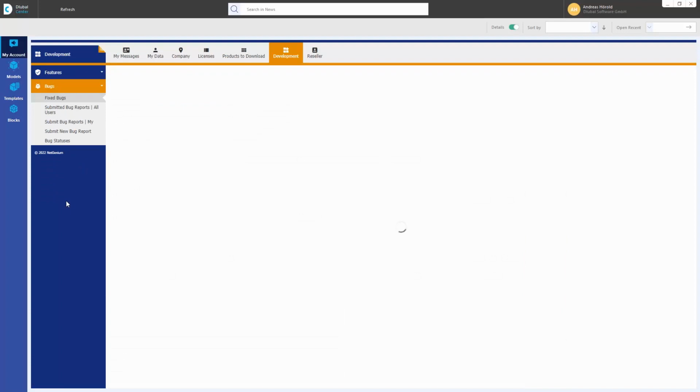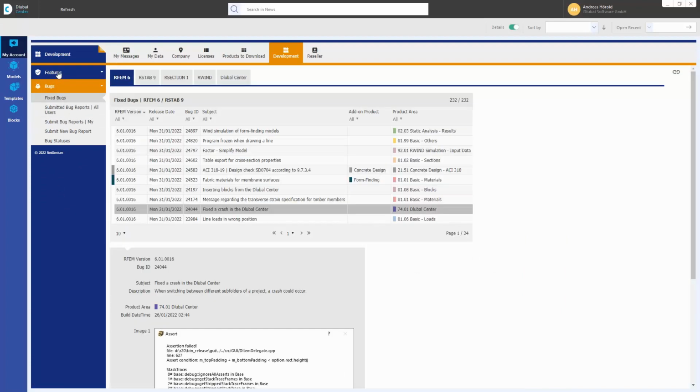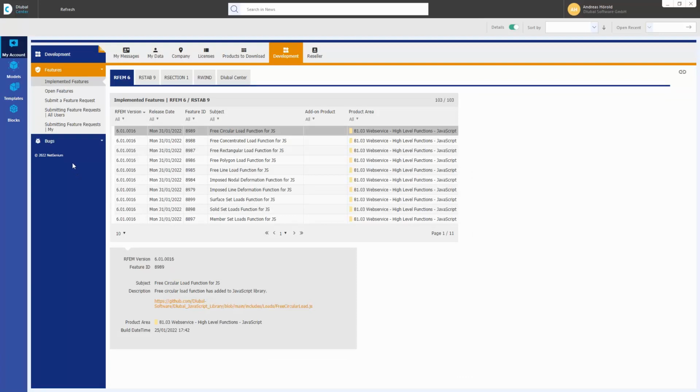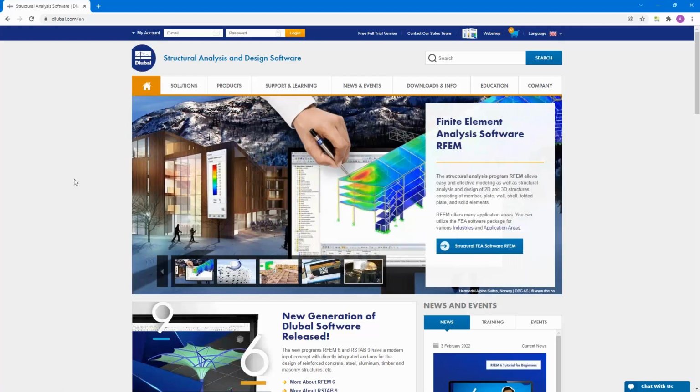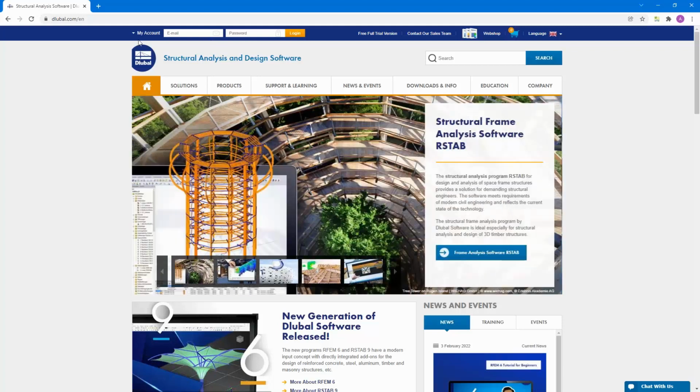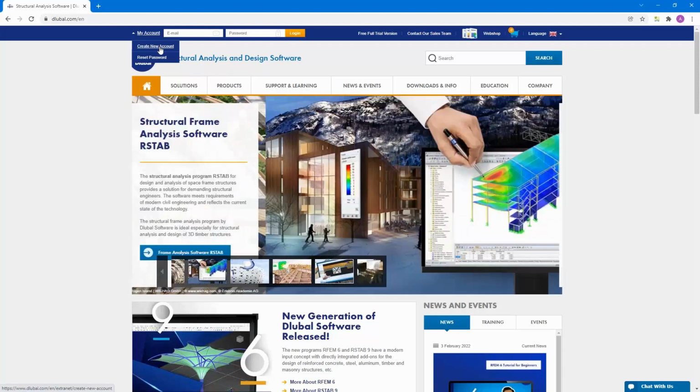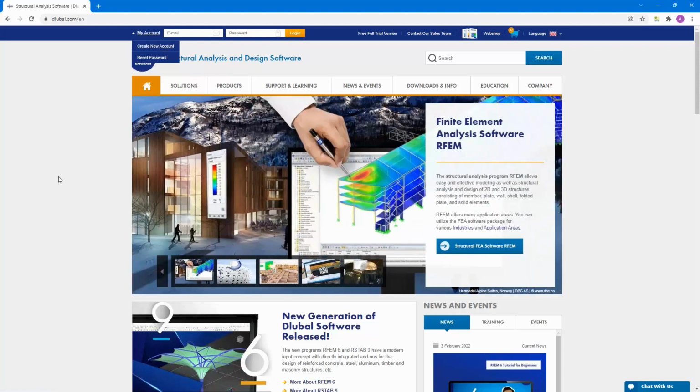You can submit bugs. You can submit your request for a new feature, and we decide if it will be implemented and so on. And you can also reach this account from the website. Here under my account you can log in, and if you don't have an account, you can create a new account. It's free. This is free information for you.